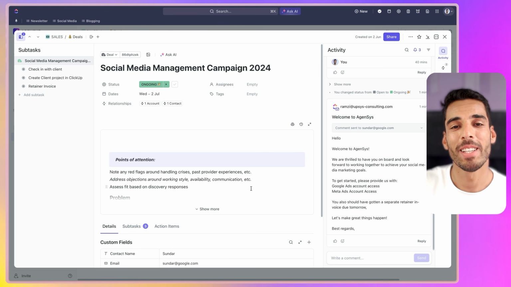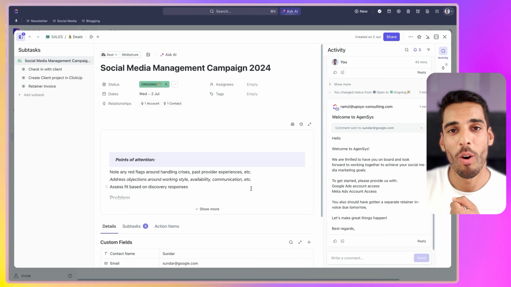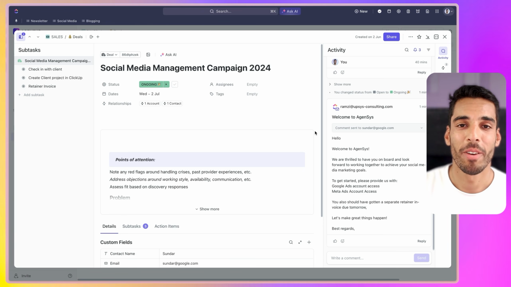And the last part is really gonna interest you because I'm gonna show you that you can create a whole sales dashboard right in ClickUp. You don't need any external software. You can track your sales right here.